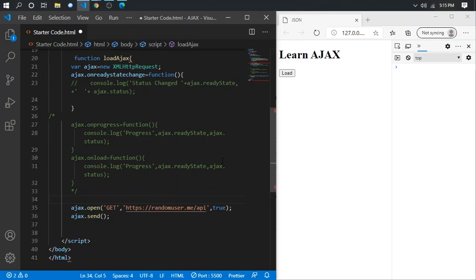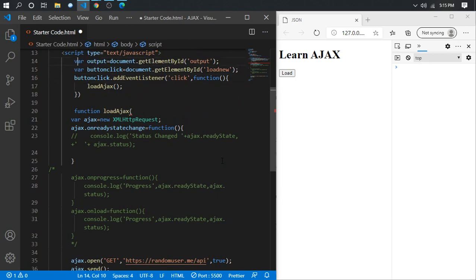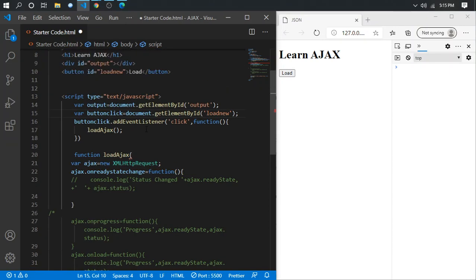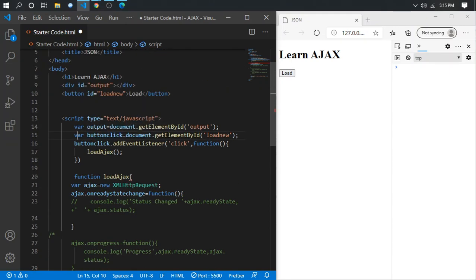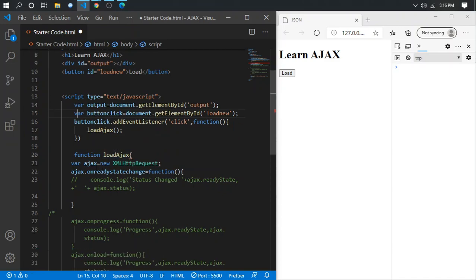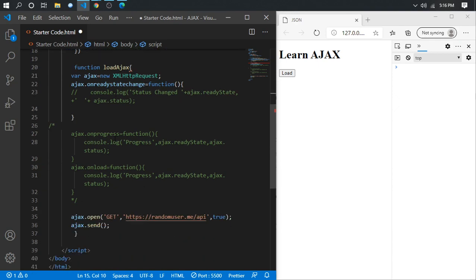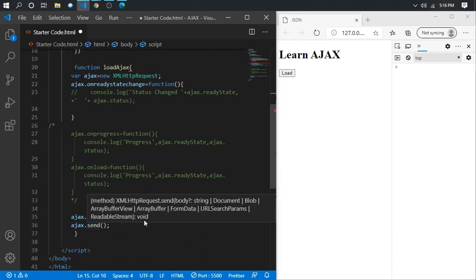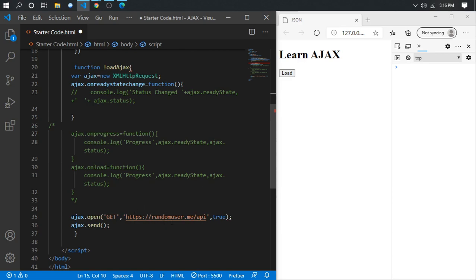Not here, it should be over here. So once this button is clicked, it will get the element by ID of this button, and once it is clicked, it would load this function, and a new XHR will be made, and then this will be opened. We will get data from randomuser.me, and we'll send the data.